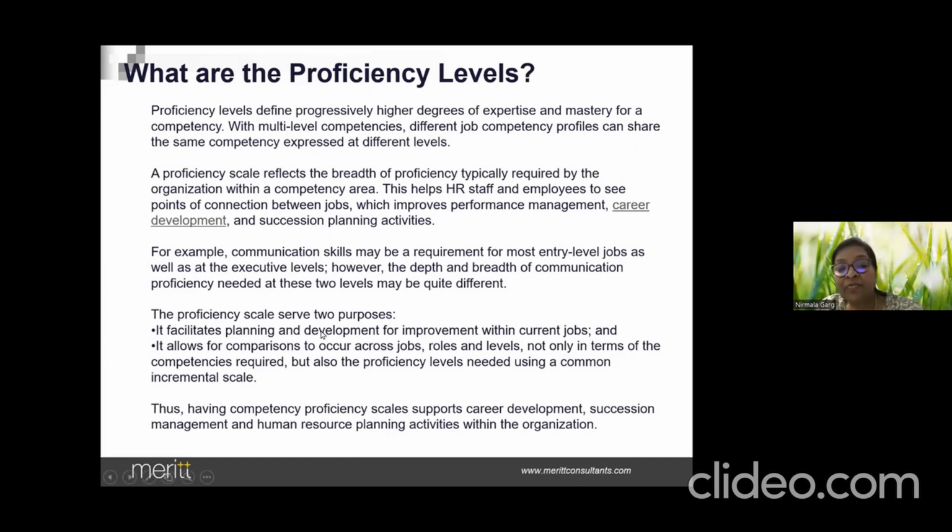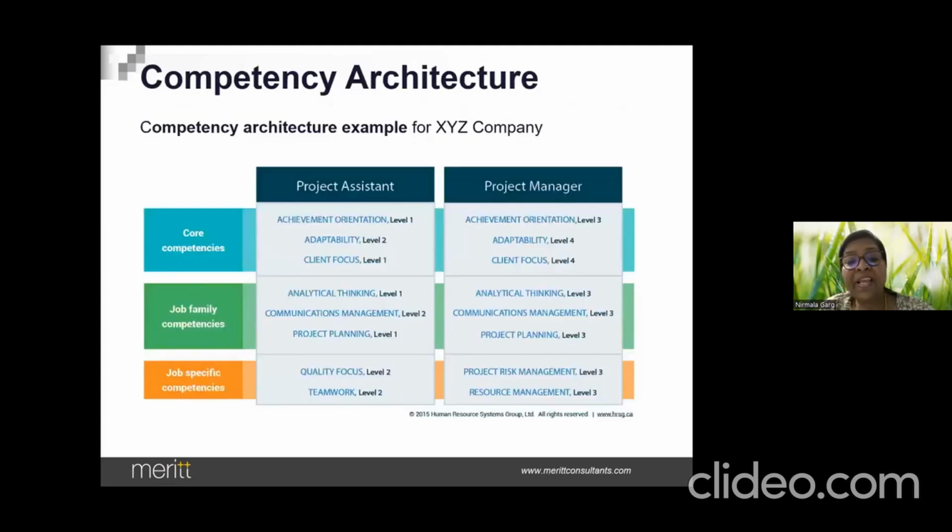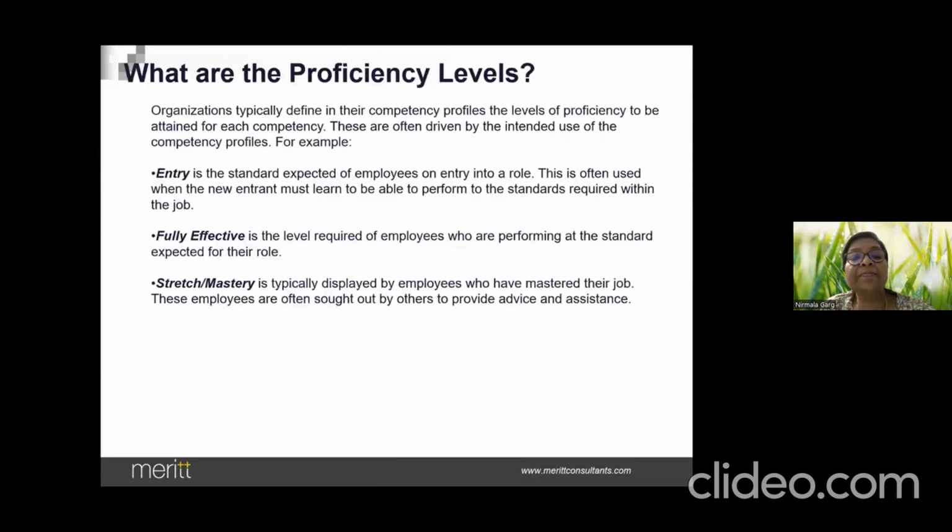The scale will serve two purposes. It will also help you with evaluating the current jobs and then finding their gaps. That's how we do the IDPs or the training. It also will allow comparisons. So let me show you what a scale looks like.